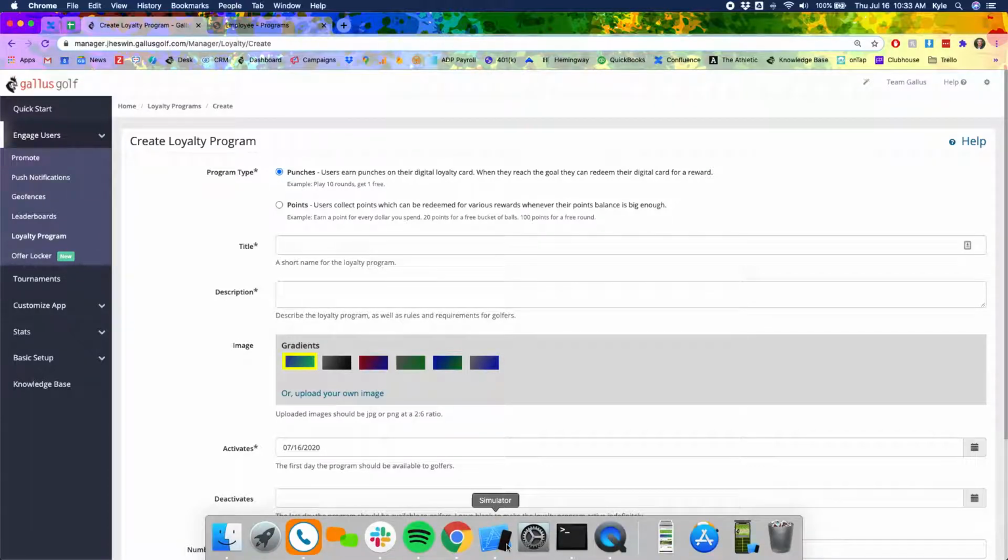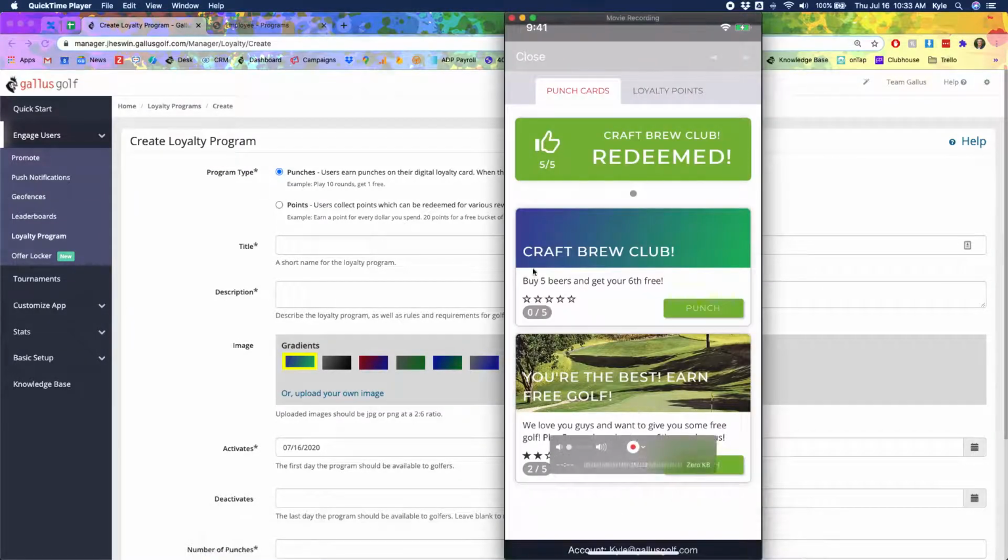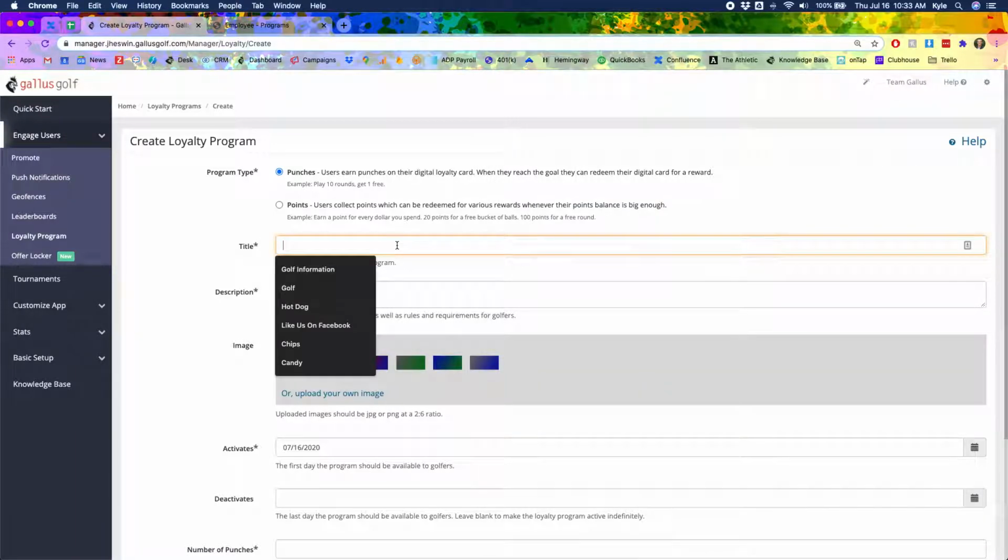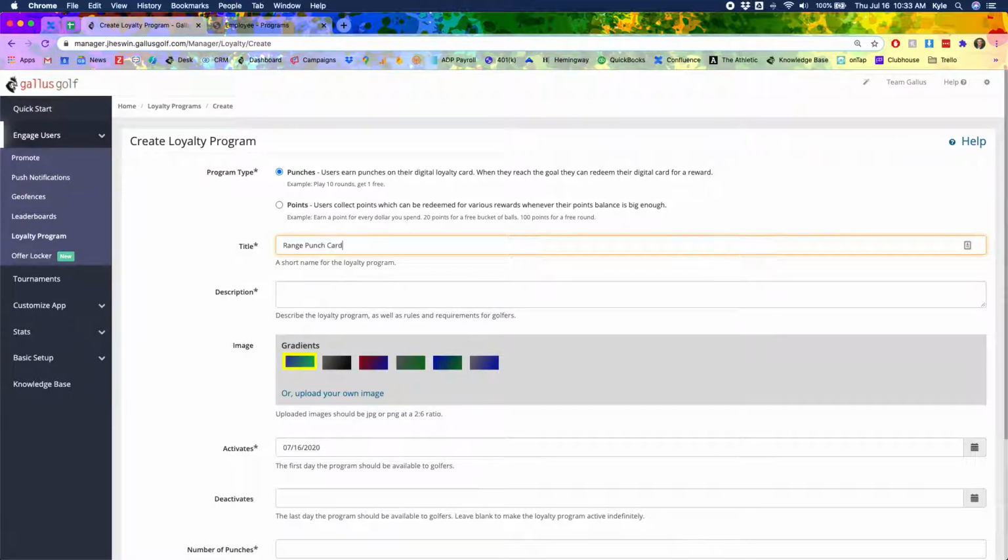Next is the title. So the title, if we're actually taking a look at the app here, the title is this Craft Brew Club, or You're the Best, Earn Free Golf. It's whatever you want to do there. So say we maybe wanted to do a range punch card. So we're going to type in range punch card here.